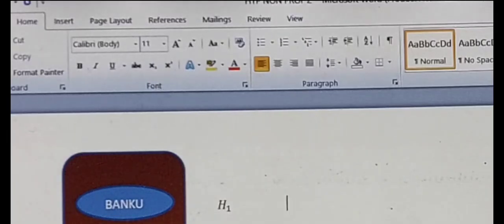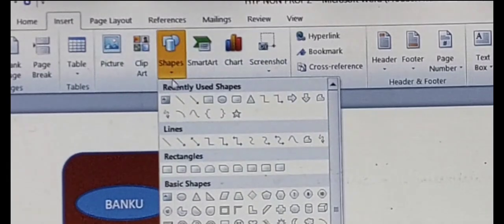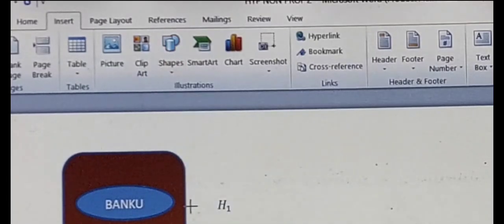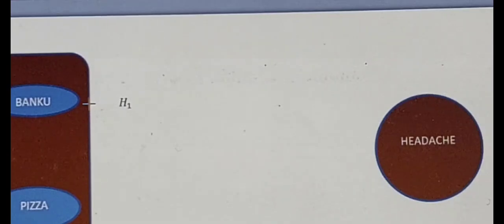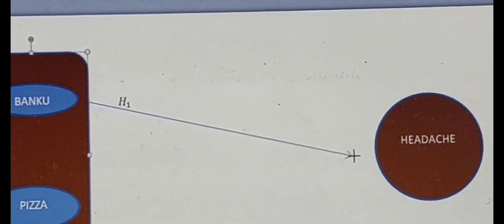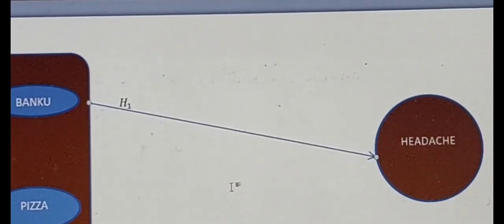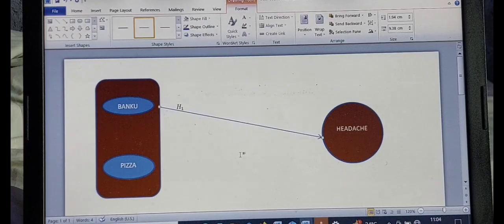Then it's left with your arrow. Go to Insert again. Click on Shapes. Then here is your arrow. Click on your arrow, then come and draw it. I will teach you all this, how to draw it, but today we are concentrating on hypothesis. So you see that it is on it nicely.